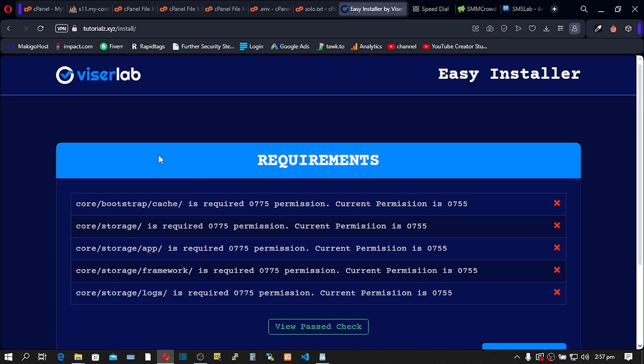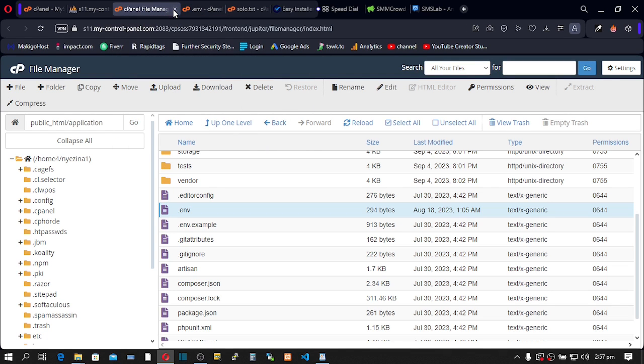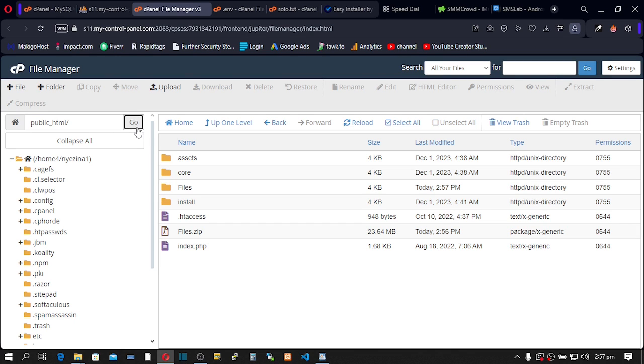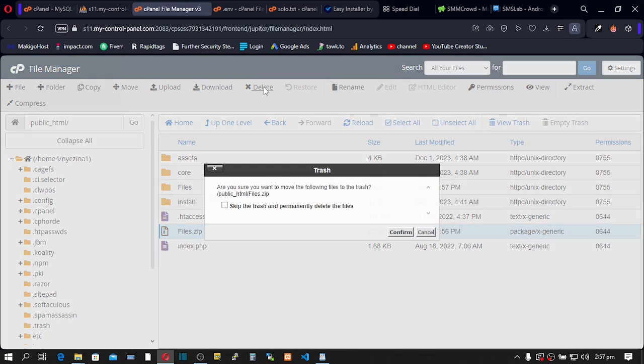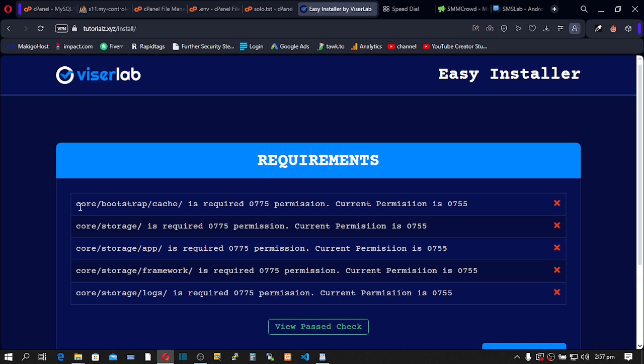Go back to your file manager. Please, let's delete this file. That's our zipped, because it's eating our server space, and we'll also delete files. Let's delete it. Good job. So the first permission we'll be allowing is you go to core, bootstrap, and cache.